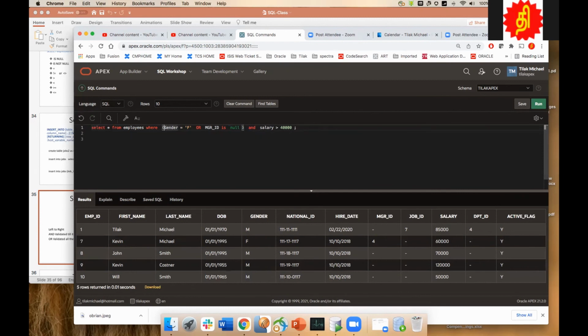Now if I change the bracket a little the other way around, ask me a question if you have a problem here. I'm changing the bracket, and now the whole SQL has a different meaning. Now either female, so all the females are going to come, or manager ID is null. So the females are going to come without any other problem. If they are male, either manager ID has to be null and salary has to be greater than 40,000. For a female, it doesn't matter whether it is salary or manager, because the OR is on that side.